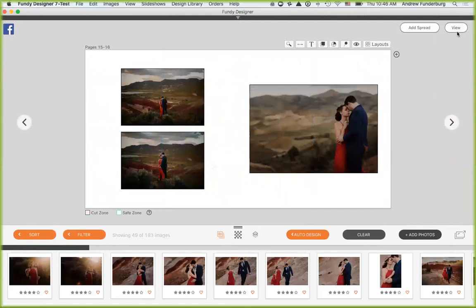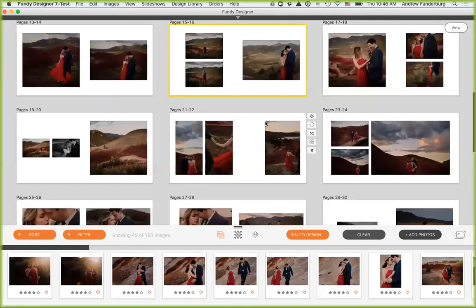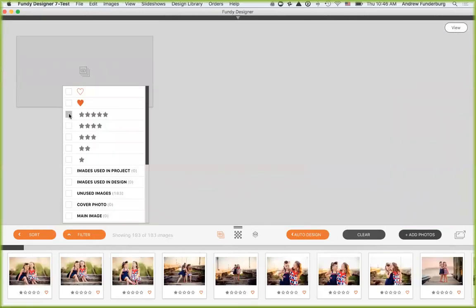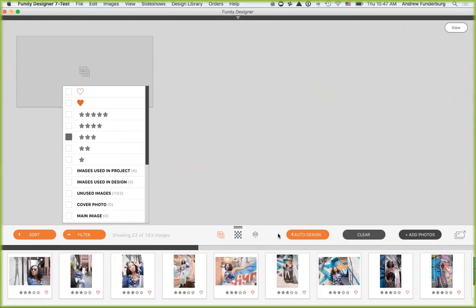Imagine all the matte around there. So the ability to design these graphic-based albums, but then also matted albums, is amazing. So let's go ahead and clear that, and let's do a high school senior album. So let's filter down to some high school senior stuff. Right, here's some high school senior.